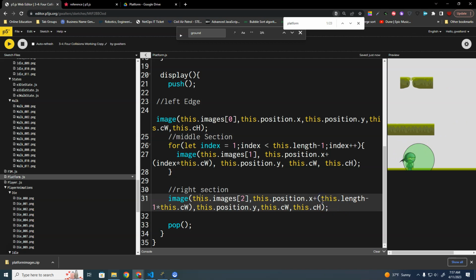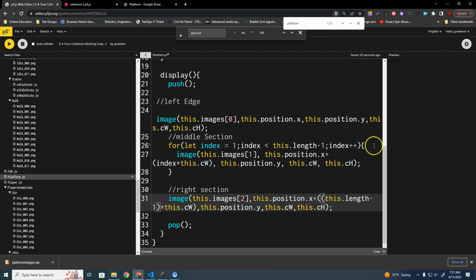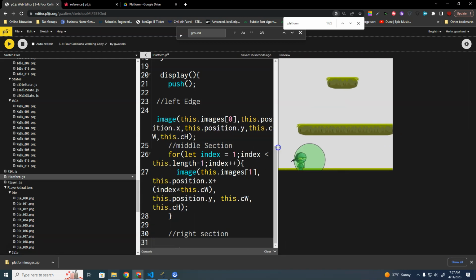So what I need to do is I need to put this dot length minus 1. That is all one thing. Okay, these are images. They're properly ordered. And I could change the length of the middle sections. I don't need to. It does blend well.